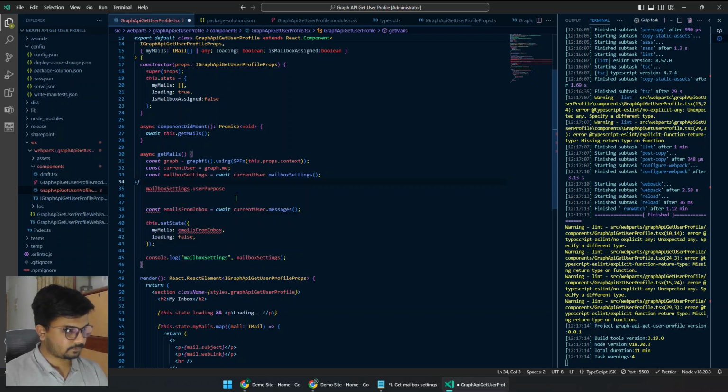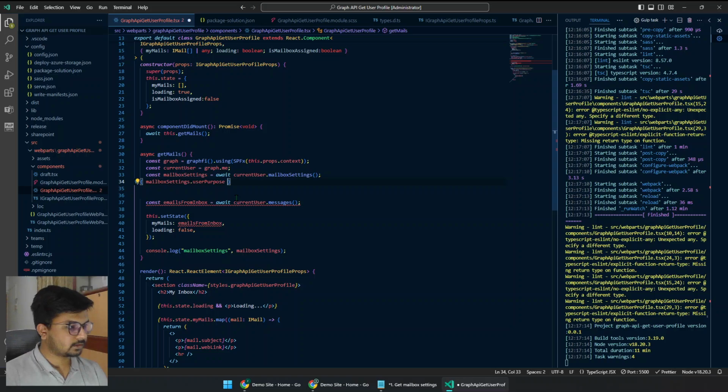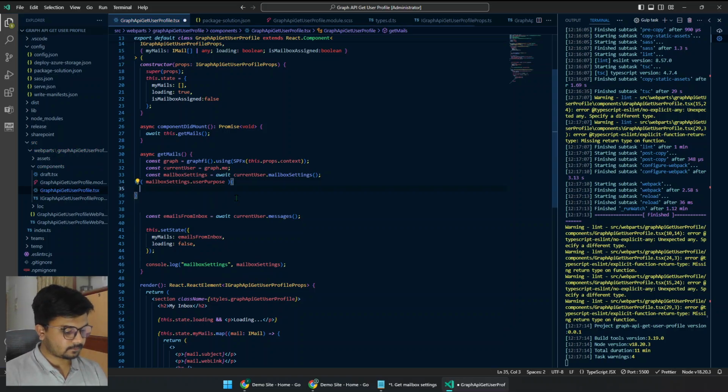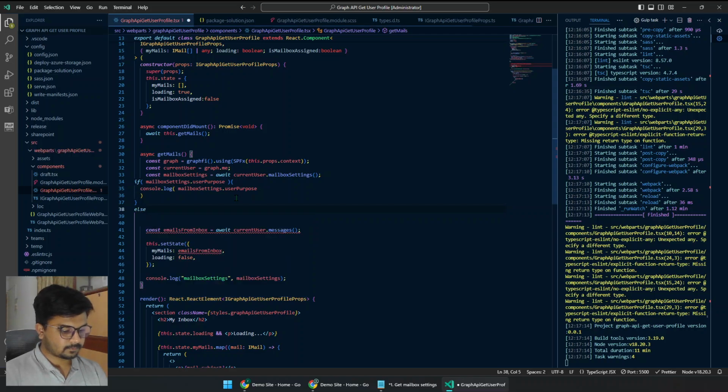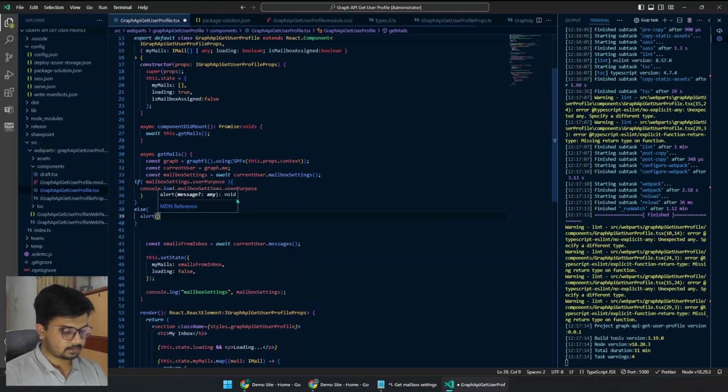If settings dot user purpose, then I will just use console.log. Else, I will show an alert: mailbox not assigned.